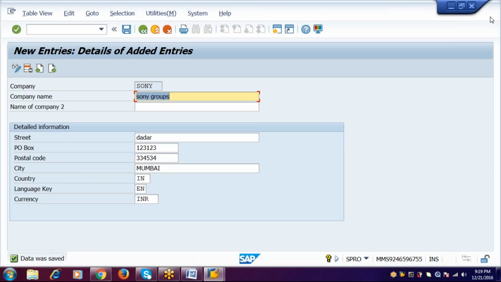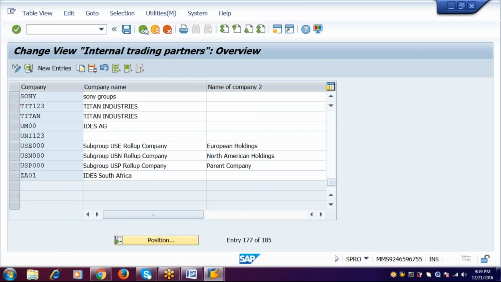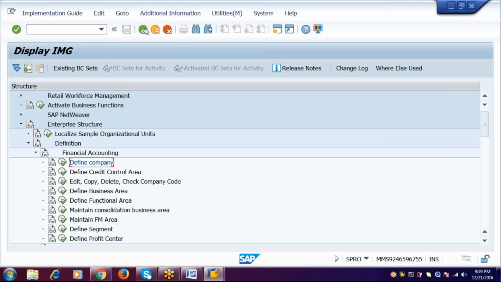After creation of that company, I want to move back from here. In this situation we can use this button, or else we can use F3, or use this button to come back. This was done. That means the first thing which we have done is what we call the company.